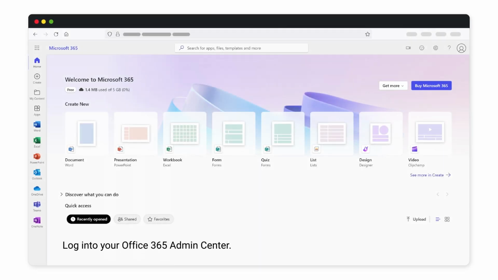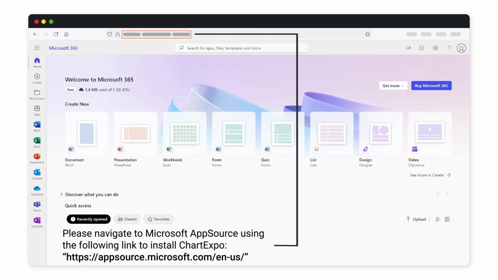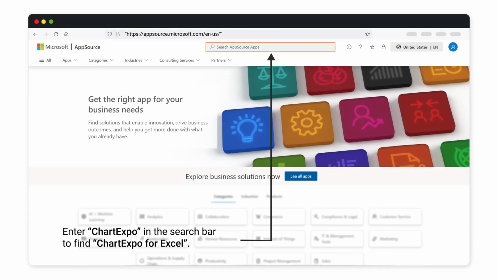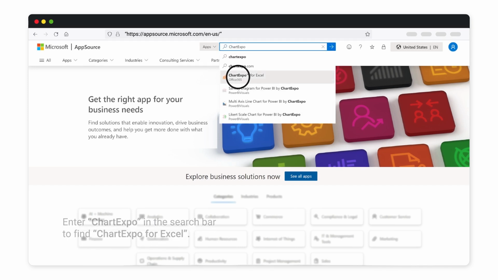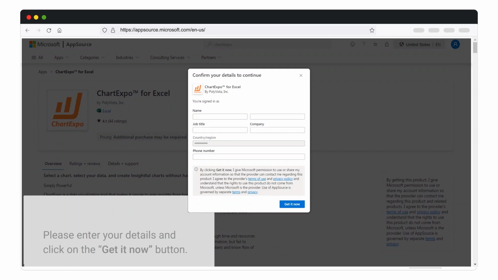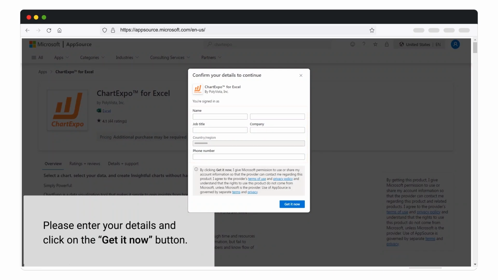Log into your Office 365 Admin Center. Please navigate to Microsoft AppSource using the following link to install ChartExpo. Enter ChartExpo in the search bar to find ChartExpo for Excel. Click on the Get It Now button. Please enter your details and click on the Get It Now button.